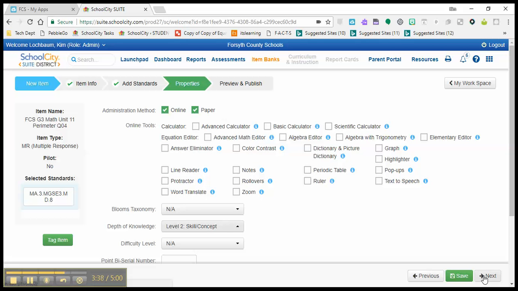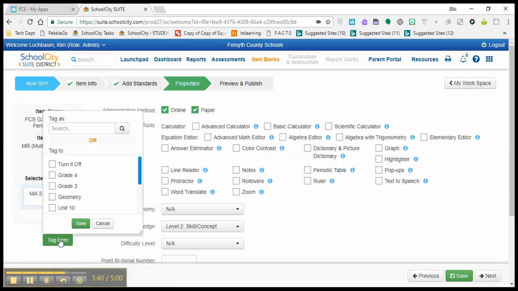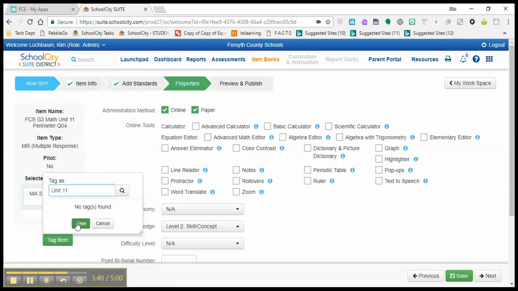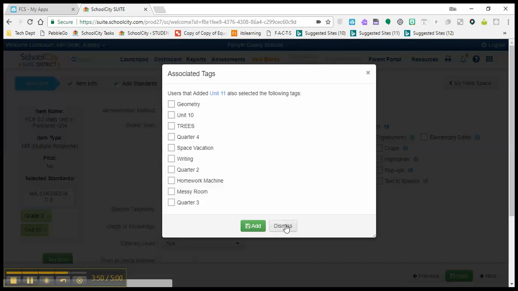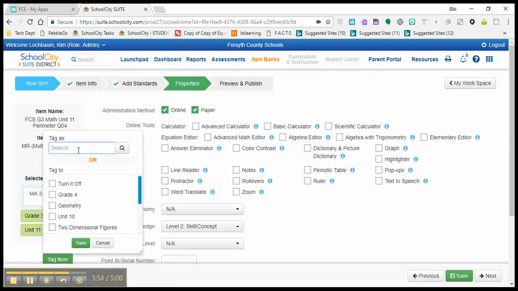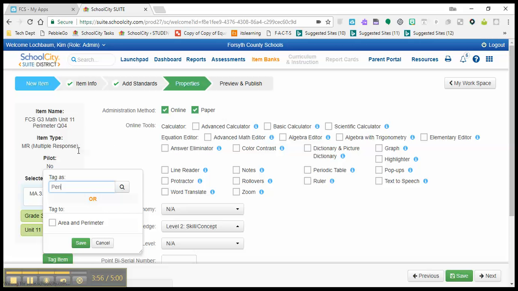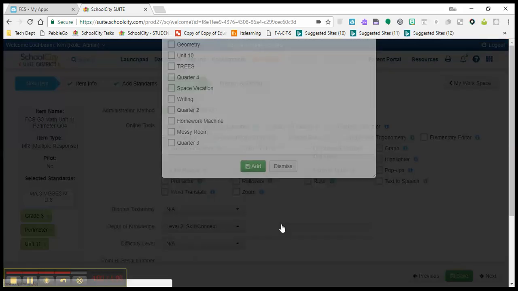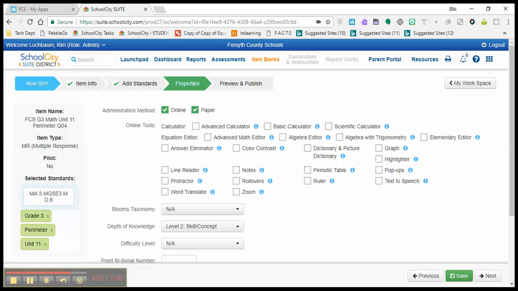And we'll say we want to tag the item. I'm going to tag it with grade 3. I'm going to tag it with unit 11. And then let's add the tag of perimeter. And that's just going to make this item a little bit more searchable in the future.